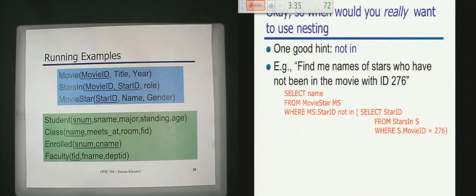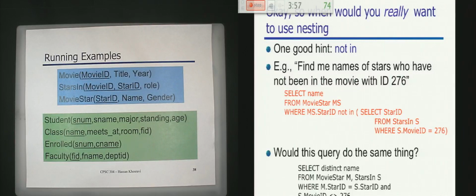Could you do the opposite? Instead of not in, could you do in and then have where s.movie ID does not equal 276? So use in, and then do where s.movie ID does not equal 276, just like the complement thing? So would it be like this or not? No, not like this. You're still going to use a nested query, but you're complementing that. That would work fine.